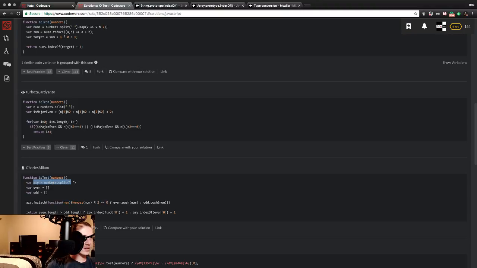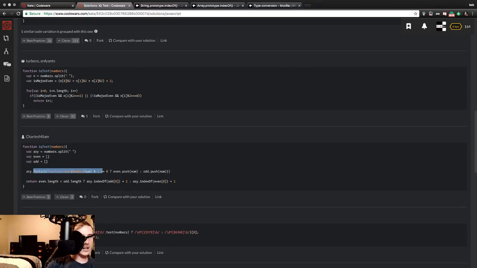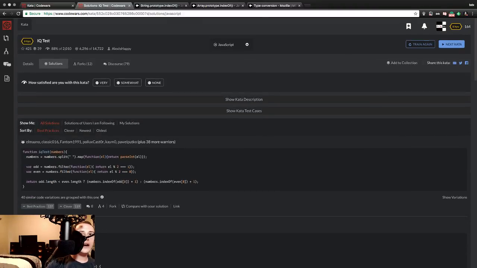Numbers split. This is very similar to ours. Even, odd. Oh, and they did forEach, which we've got our for loop, so that's still pretty similar functionality. And then the if-else at the bottom to return the index of plus 1. Well, good times. We made it out alive.